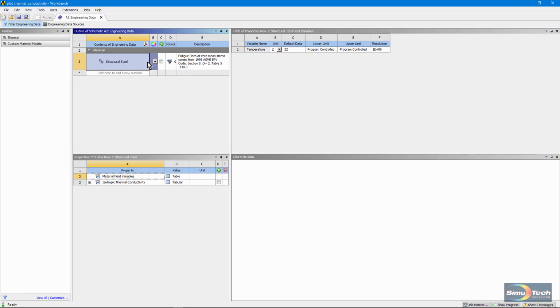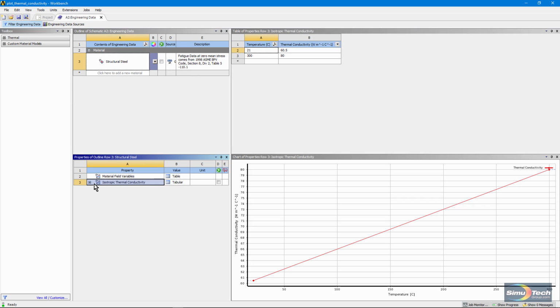We'll go there and edit. Here we have a common material, and we've invented a fictitious thermal conductivity, and we've set it to range from 60.5 to 80 at 300 degrees. So at 21 degrees Celsius, we're declaring 60.5. We're declaring that at 300 it might be 80. This is just for the purpose of illustration. This is not a real material.